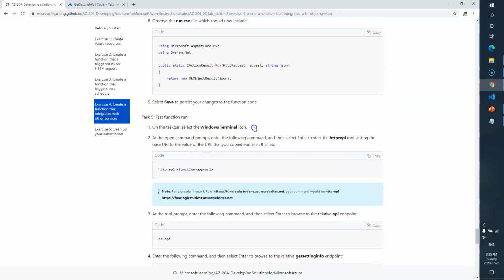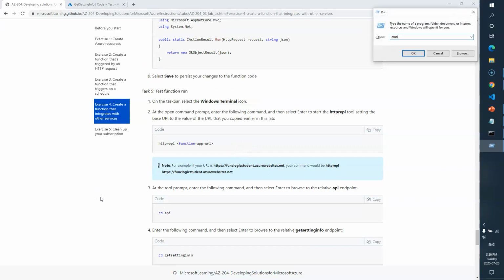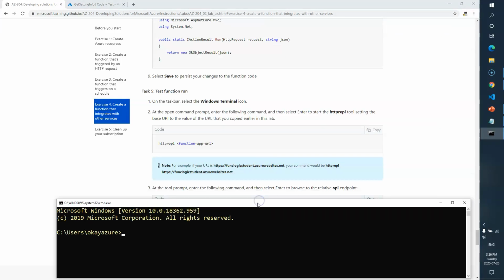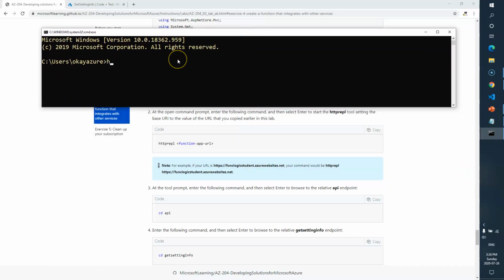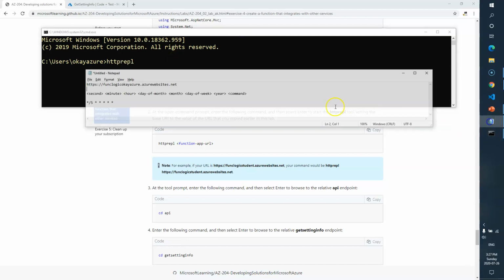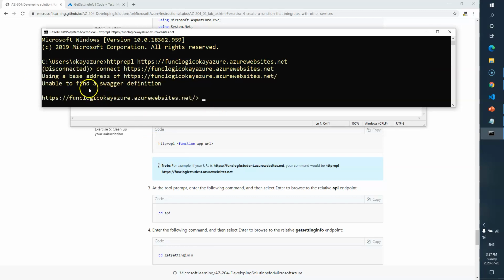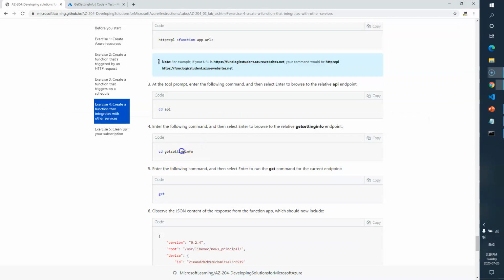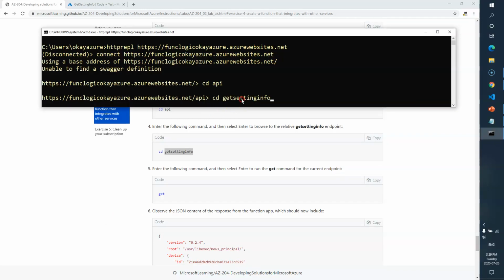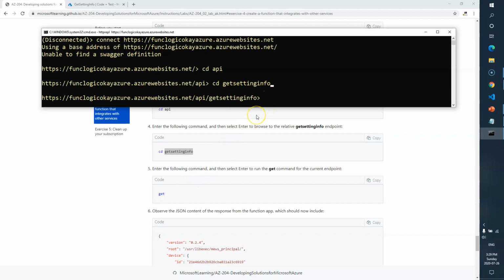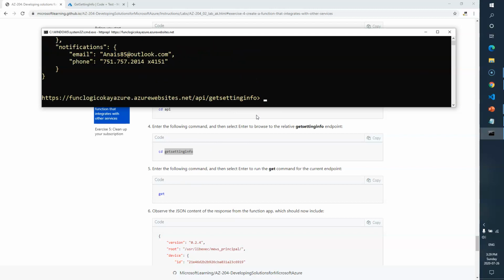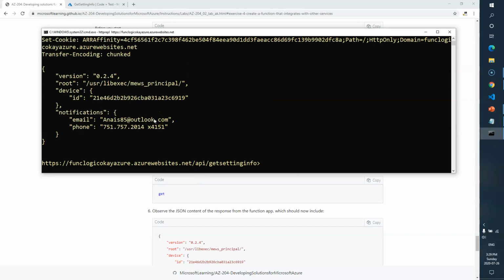So on the taskbar, open the Windows terminal. Again, we need to make use of HTTP REPL to test our application. Okay, so first of all, I'll open the command prompt terminal, and I'll type the command HTTP REPL, and then we need the function app URL. I'll paste it here, hit enter. Unable to find Swagger definition. Okay, now let's run the next command, cd API, which is next, cd get setting info, and now we need to enter get.